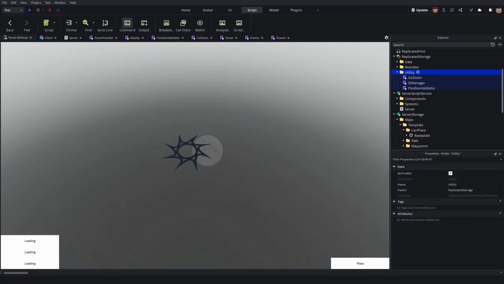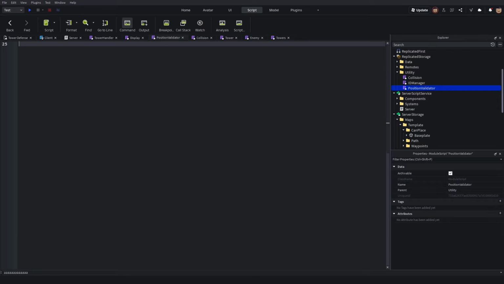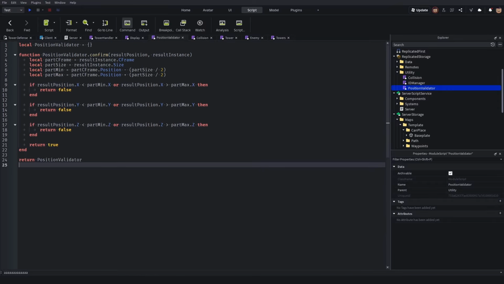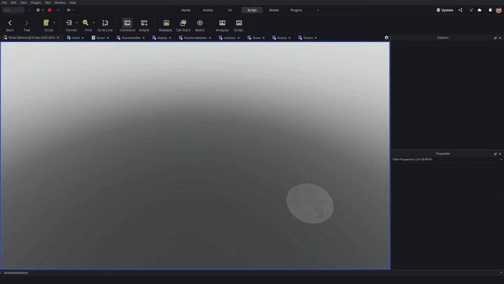So I went to my utility, to my position validator, and this is what ChatGPT came up with. Now, I'm not trying to flex that I had AI make this, but I'm just showcasing what it is. And basically what this does is it just confirms that the position is on the instance, so cheaters aren't able to cheat it, right? And that is really about it.